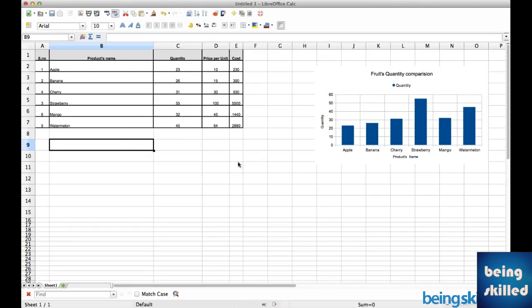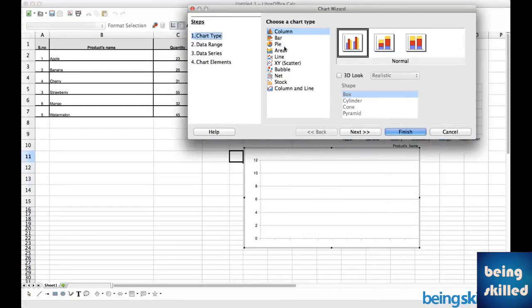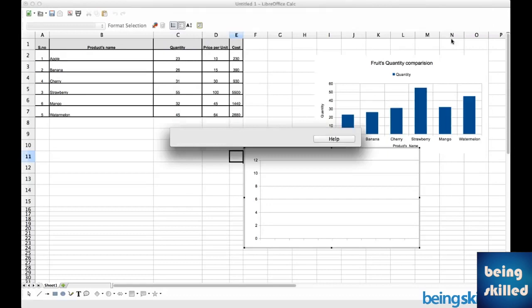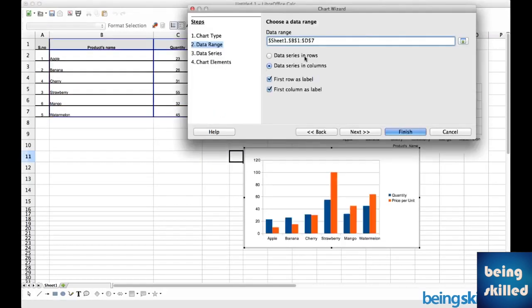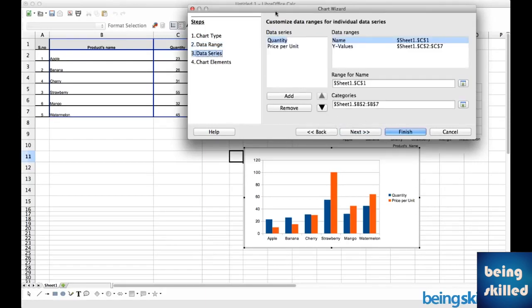So now we will be creating a chart in which we will be comparing the price and quantity of the products. So just click on chart again, and here we will be selecting column, and then we will be defining the data range. Here we will be selecting 3 columns. Now we are shown the legend over here, while the x-axis shows the product's name and the y-axis shows the quantity.